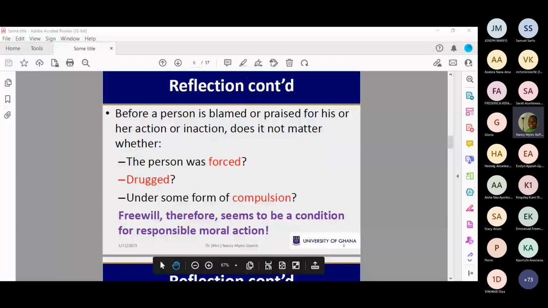Reflection continued. Before a person is blamed or praised for his or her action or inaction, does it matter whether the person was forced, dragged, under some form of compulsion? Free will, therefore, seems to be a condition for responsible moral action.